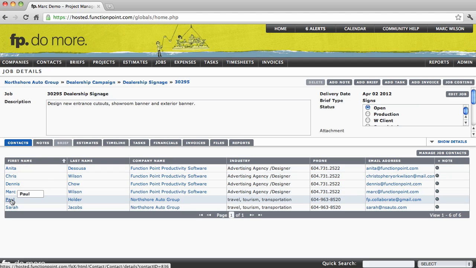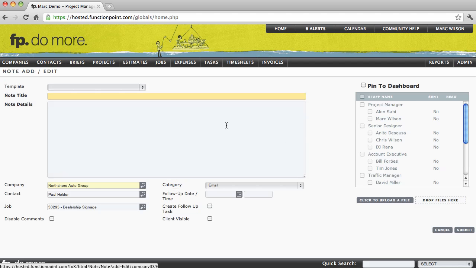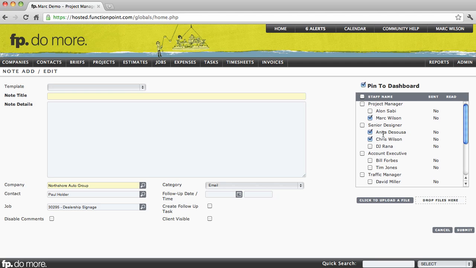You'll notice in the contact table, on the far right side, we also have a column called plus note. Selecting the radio button for the contact will bring you to the Note Add page, but notice that it automatically relates the appropriate contact and the appropriate job to this note. Another neat feature of adding a note from the job details page is that if we select the action of pinning to the dashboard, notice that all of the internal staff people that are a part of this job will automatically be selected, so we don't have to select them manually.